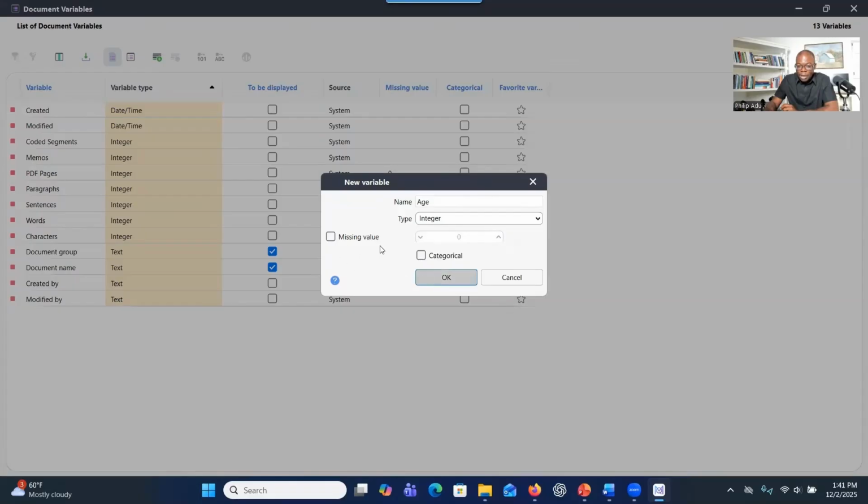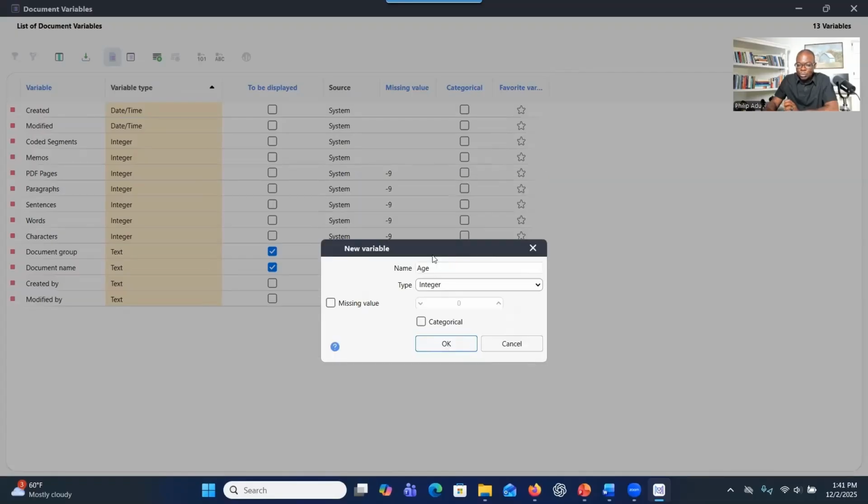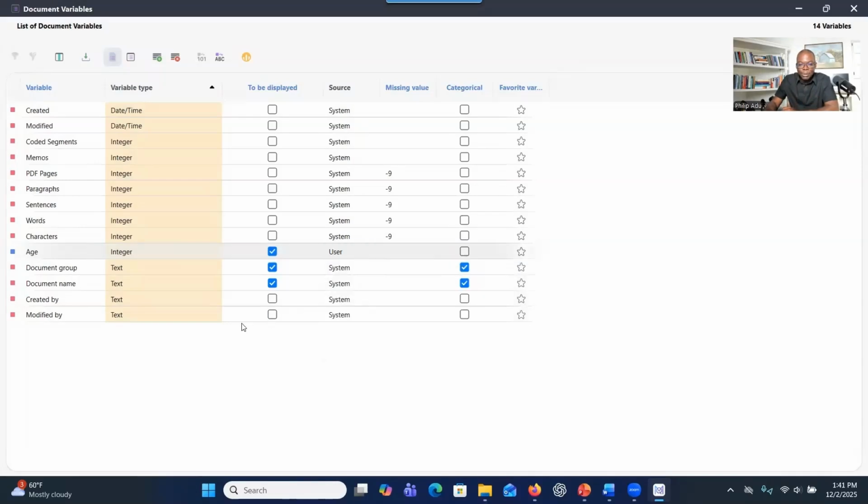You see here missing value. I don't put any information here. Some people put something like negative 999 just to indicate that it's missing information, but don't worry about it. Just leave that place alone and click on OK. When I click on OK, you see the age here. It's an integer and it's checked, so it's going to be displayed. And you see that it's blue in color. This means that you created it. The variables that you did not create will be in red. The ones that you create will be in blue.